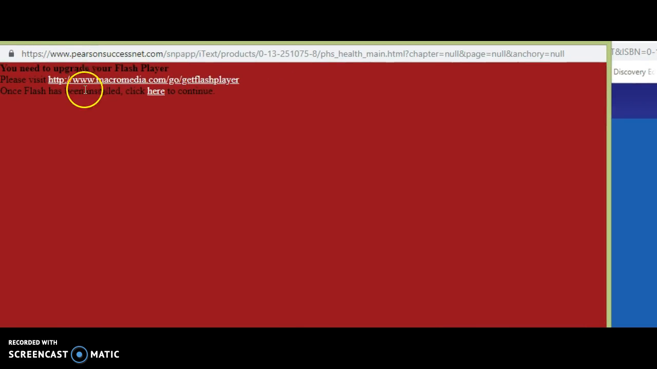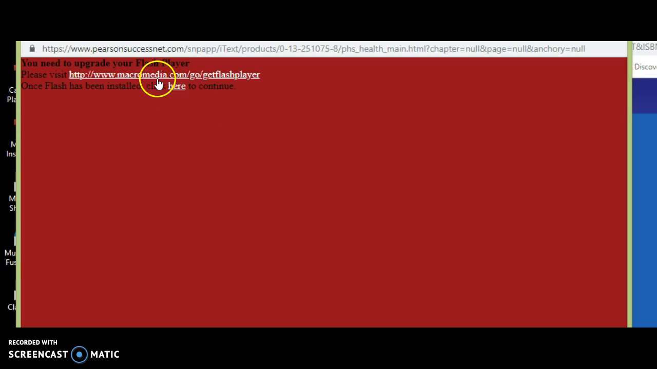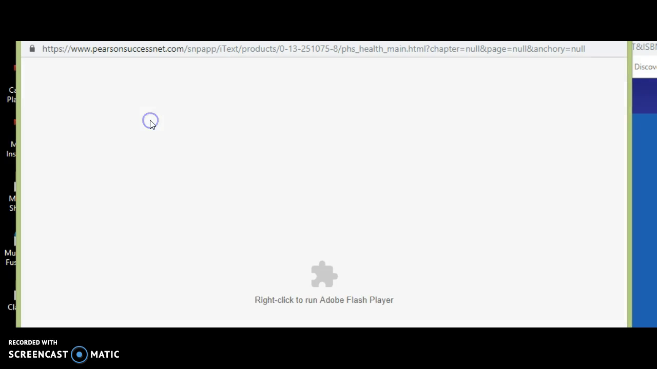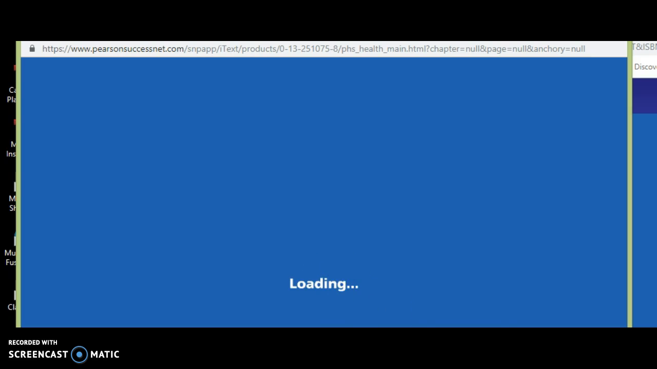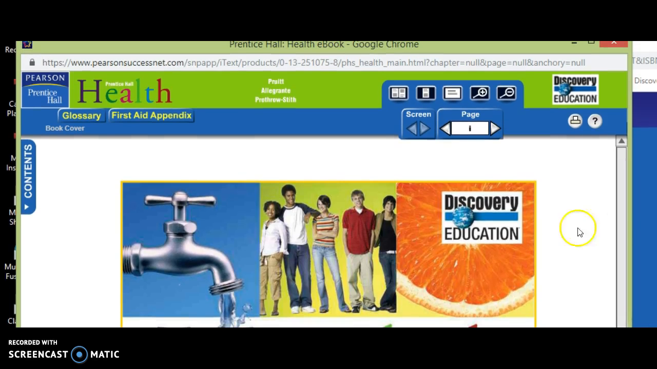And then at the top of the screen you'll see this here, and we're going to click it open. If you see this warning about needing Flash Player, you can visit here, and then you need to allow Flash to run. Once you do that, the health book will open.